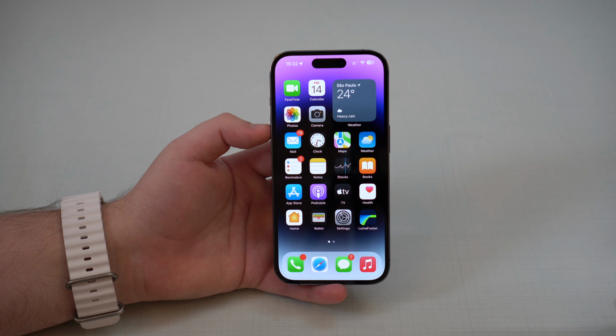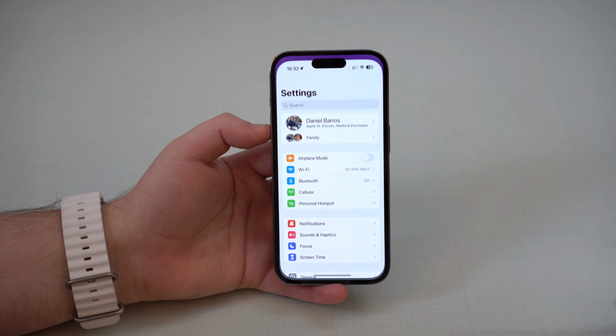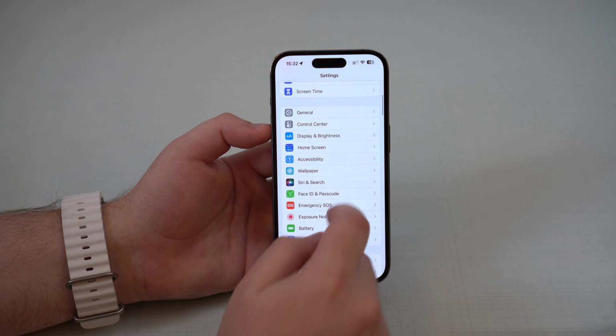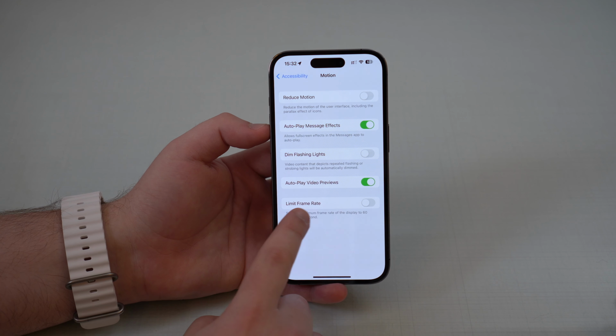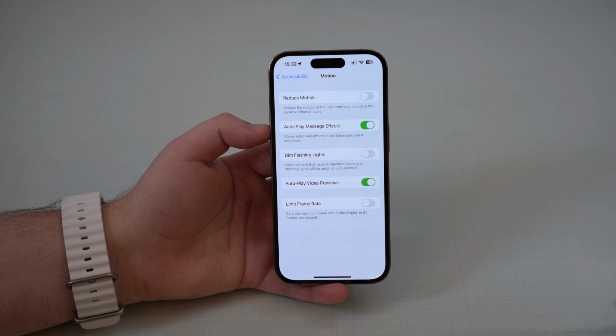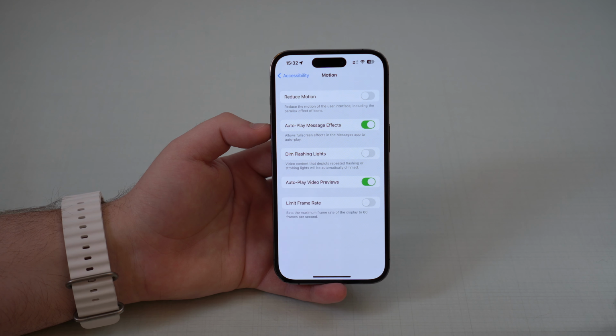Setting number 2 has to do with ProMotion. So let's open up our settings, scroll down until we see accessibility, and then motion, and right here we have limit frame rate. And as I said, this is exclusive to iPhones with the ProMotion feature, so the iPhone 13 Pro and 14 Pro series.